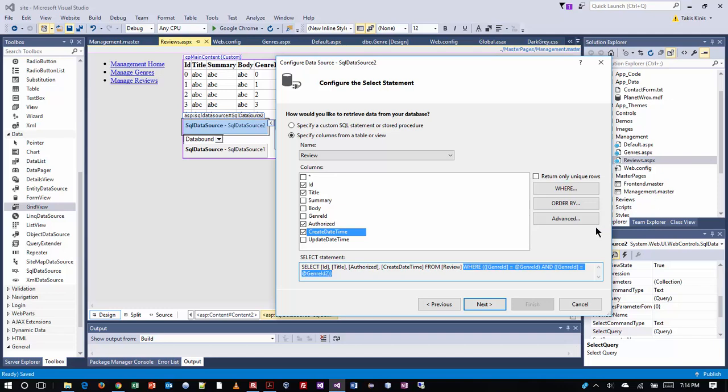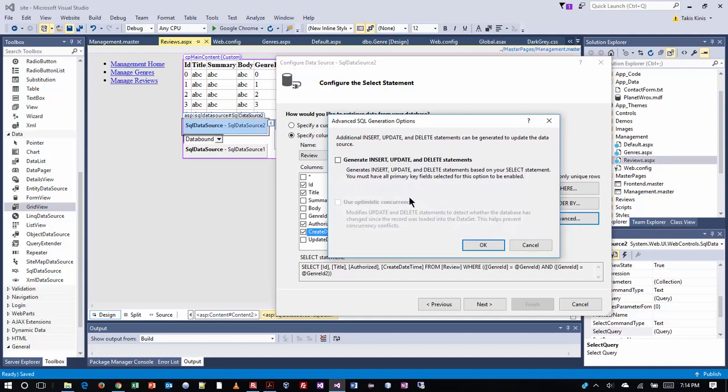All right, the next thing we want to do is click this advanced button. And this is where we can click this little checkbox. And notice how it says generate insert, update, and delete statements. So now we're not just going to be querying information and just getting a list, we're also going to get all the CRUD operations attached to it. Remember, create, retrieve, update, and destroy. All right, so let's make sure we check that box.